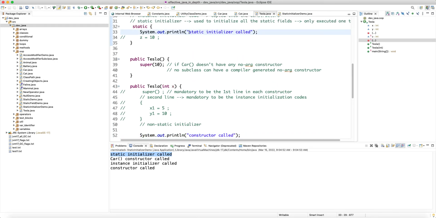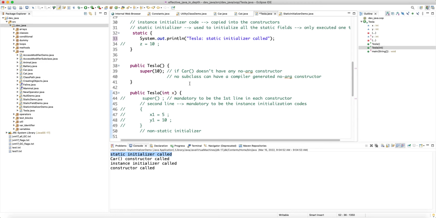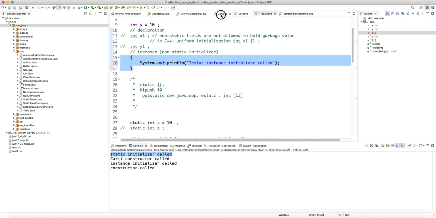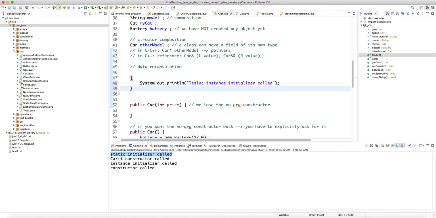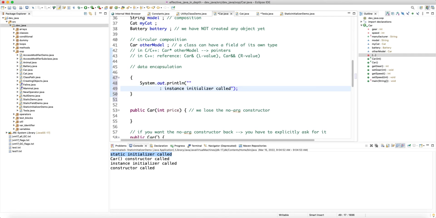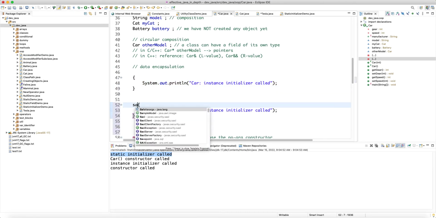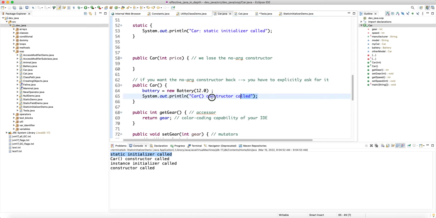So Tesla, this is for the Tesla class, and this is the Tesla constructor, and then Tesla instance initializers. I'm going to do the same thing for the superclass, which makes it more complicated. So let's say our superclass, car, has some instance initializer, and then our superclass has some static initializer, and it has a constructor, right?